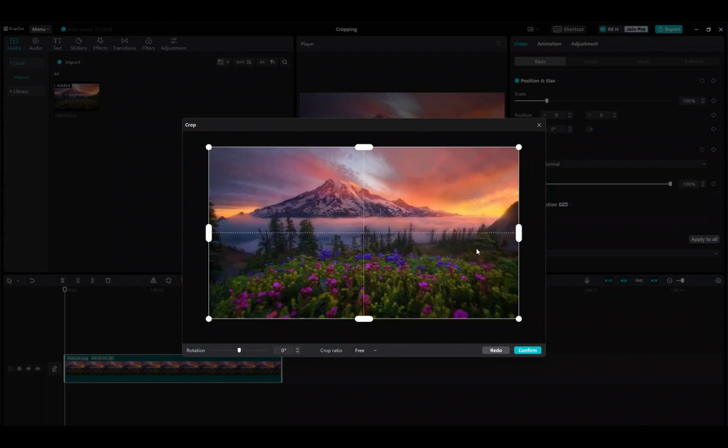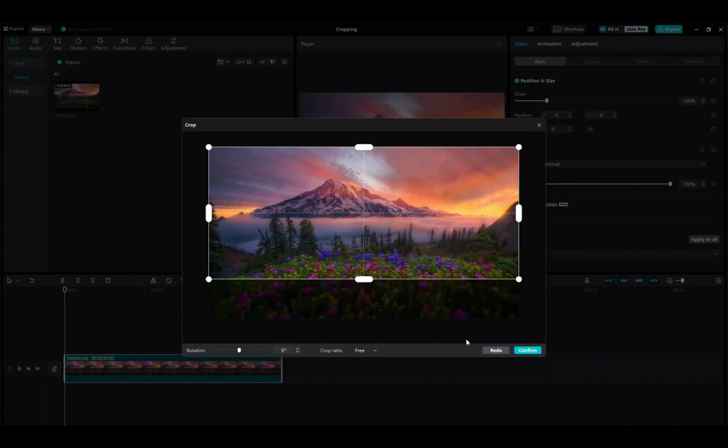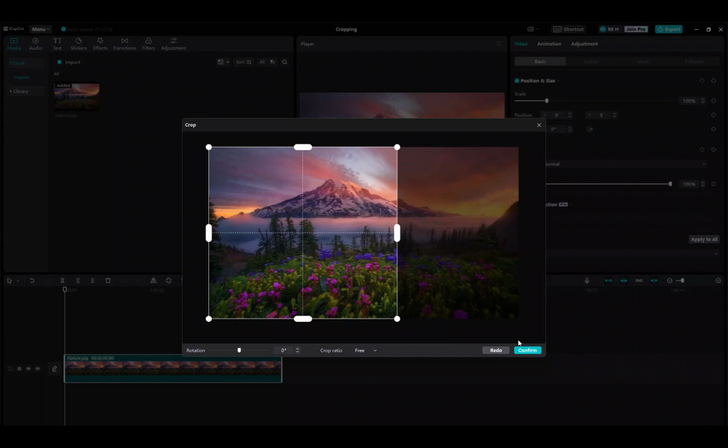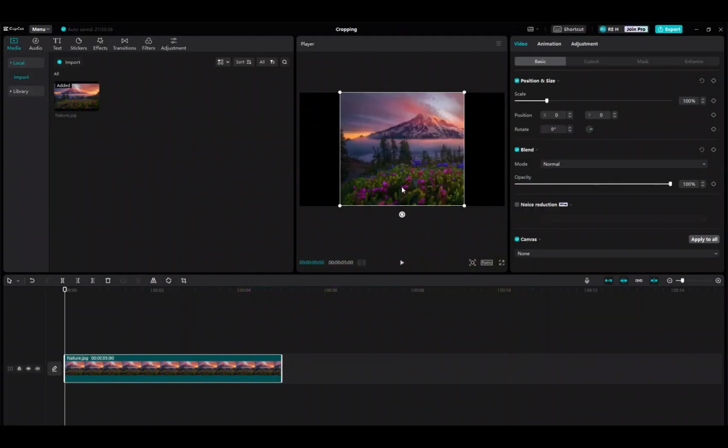If you ever make a mistake while cropping your video, you can just push redo. When you are done cropping, push confirm and your video will now show as the cropped video in the media player. Well, that's pretty much it for this video.